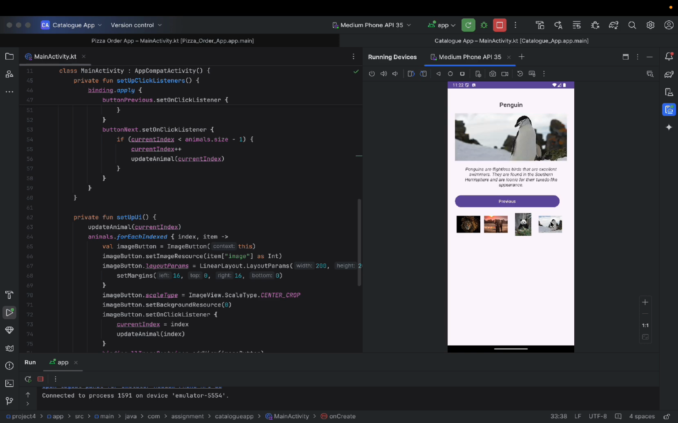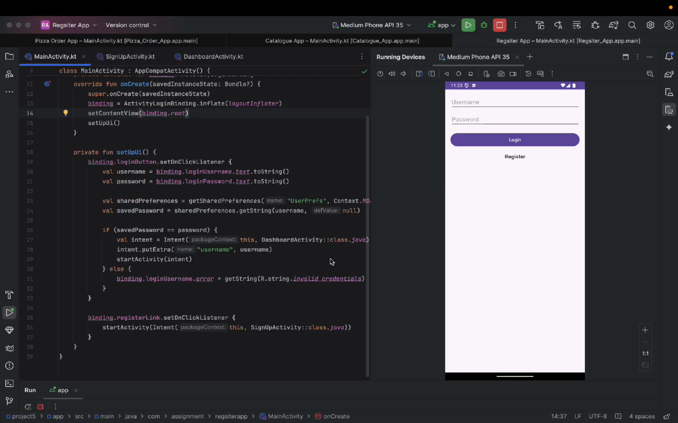This is the overall user experience of the application. Register and login app, which provide a realistic user authentication experience. The app has three activities: sign up activity, main activity, and dashboard activity for displaying user detail post login.